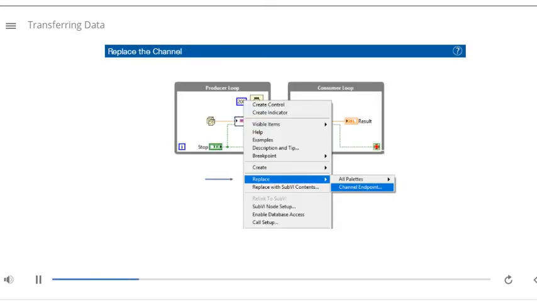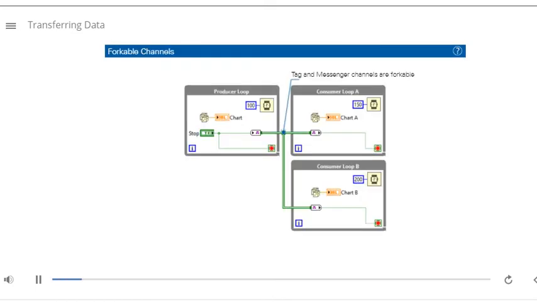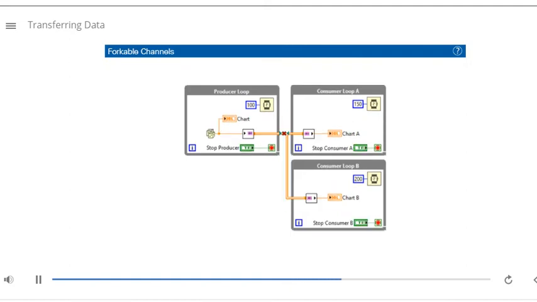Use the Replace Channel Endpoint option from the shortcut menu of the channel endpoint to replace one channel template with another. Tag and messenger channel wires allow forks. With tag and messenger channels, you can have multiple writers and/or multiple readers. Stream channel wires do not allow forks. You can only have one reader and one writer endpoint.